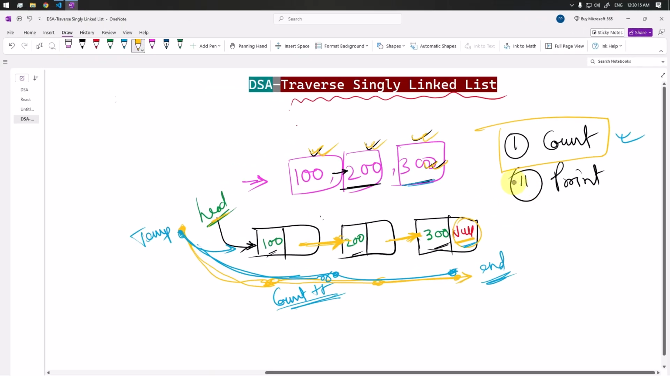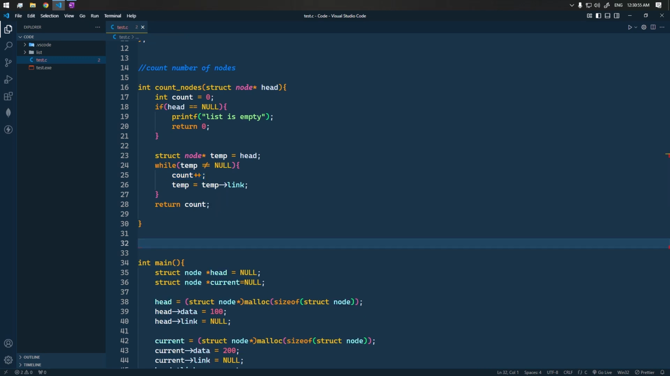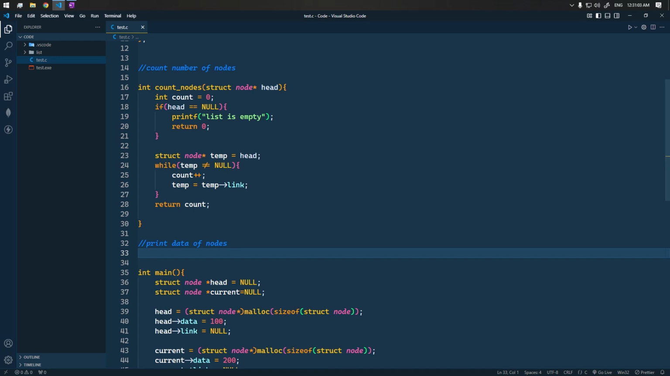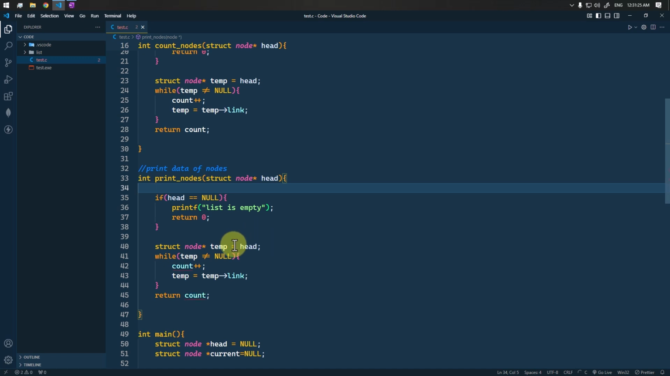Let's now see how we can print all the data in our linked list. That is very similar to the previous function. Instead of counting the number of nodes, we just have to print the data. We're gonna create one function which will print the data of all the nodes in the linked list. It will be similar to the previous function, so we're just gonna copy paste. We're gonna call this print nodes. Here we do not need any count because we're gonna print the data. Importantly, we have to check if the head is null or not. If the list is empty, we simply return.